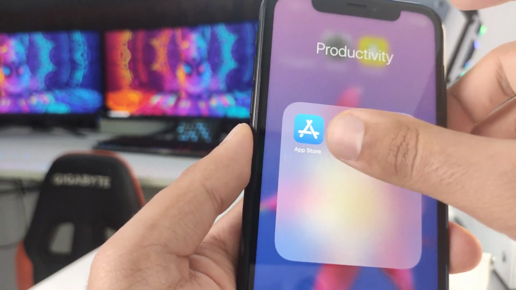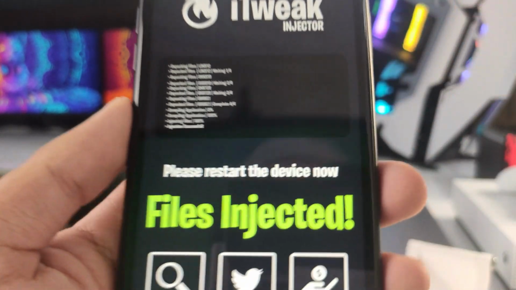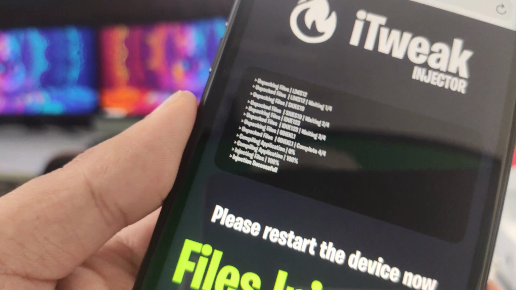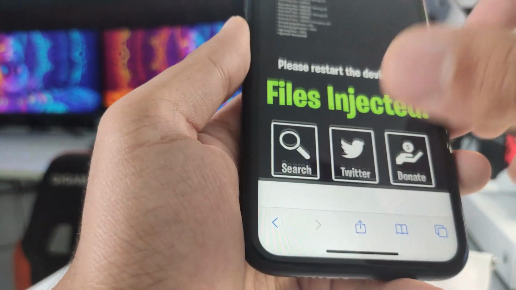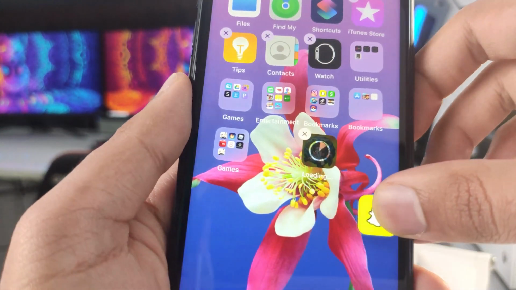Once that's done, just go ahead and exit it out and open back the browser once again. And you will see that it says it actually went through and everything, and it's going to say something like this if you can read. So it's going to be like basically everything went through. Once it's done, just go ahead and exit it out. And you're going to have the Snapchat Plus added on the device.